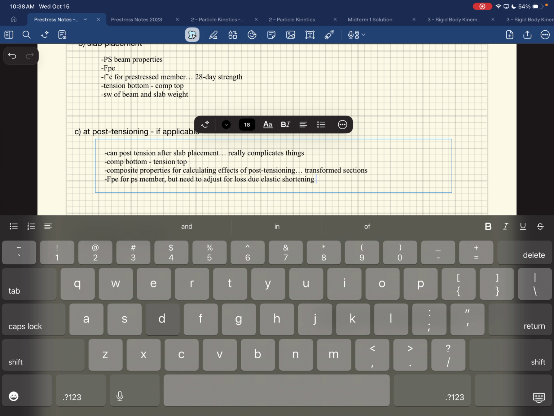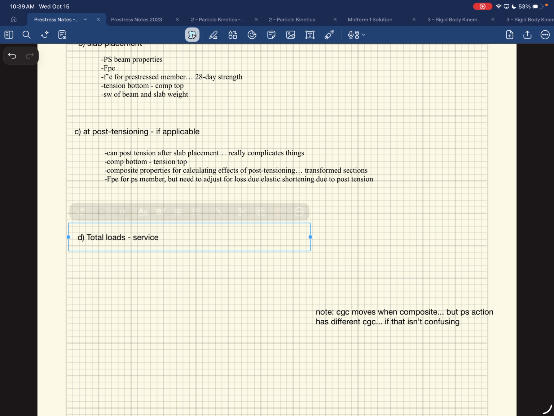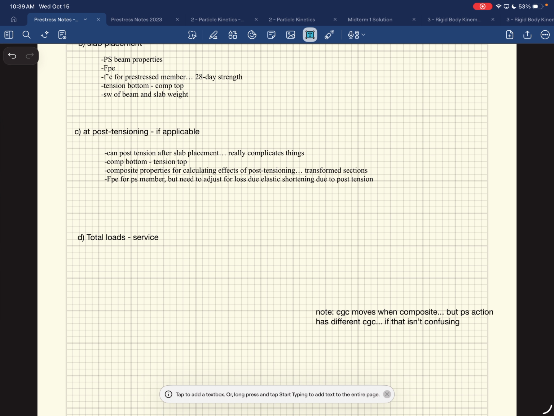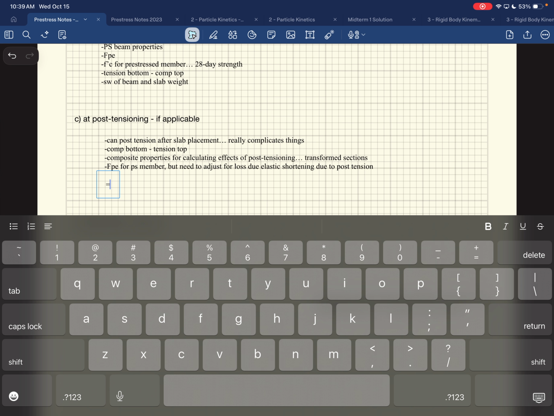Elastic shortening due to post tension. But then what's interesting though, for the post tensioning, you just did it, so you're actually using FPI for post tensioning.